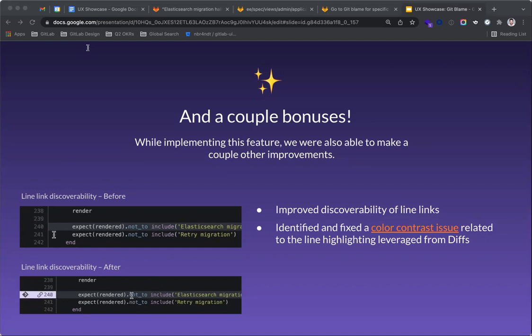Also, while working on aligning to the diff pattern that we utilize for the blame link, I also became aware of a color contrast issue with the links, which we were able to quickly open an issue for and work with the Create team for a quick fix.